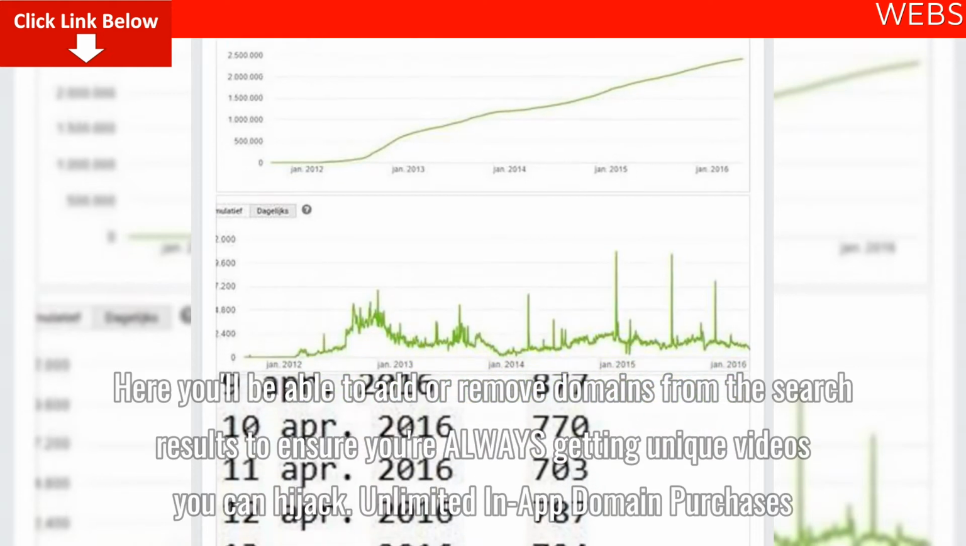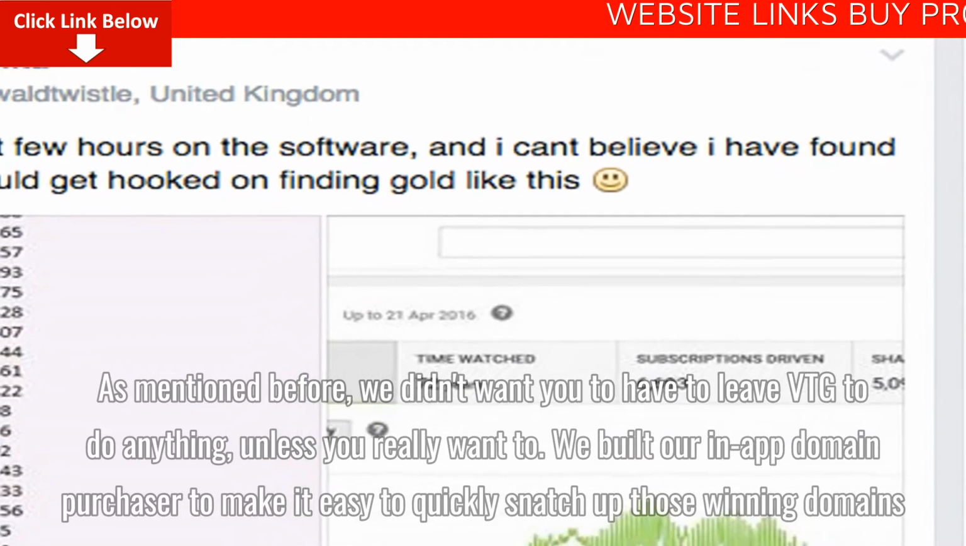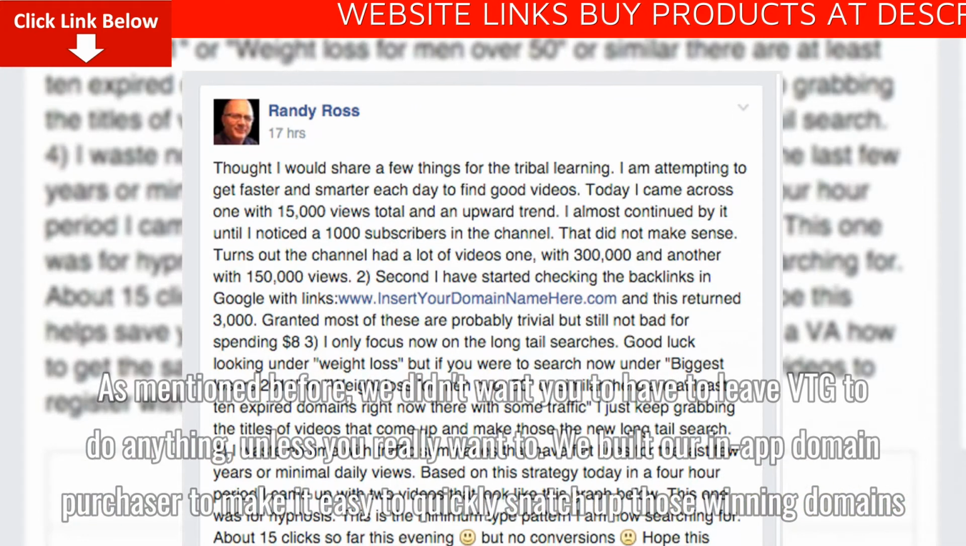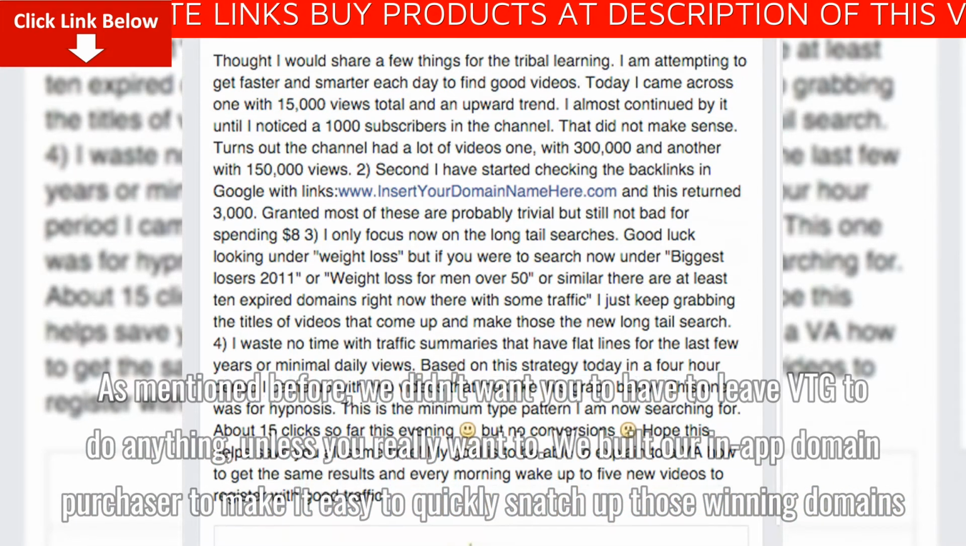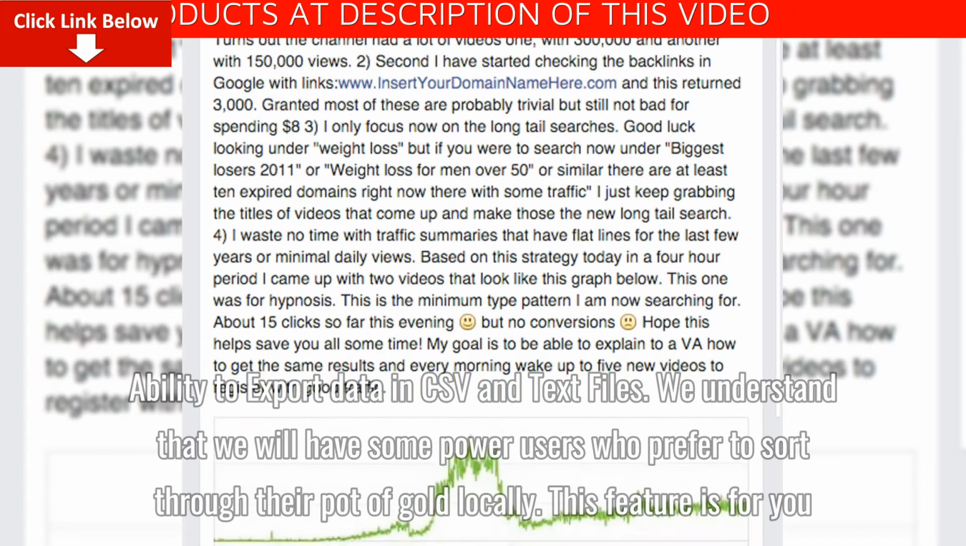Unlimited in-app domain purchases. As mentioned before, we didn't want you to have to leave VTG to do anything unless you really want to. We built our in-app domain purchaser to make it easy to quickly snatch up those winning domains. Ability to export data in CSV and text files.